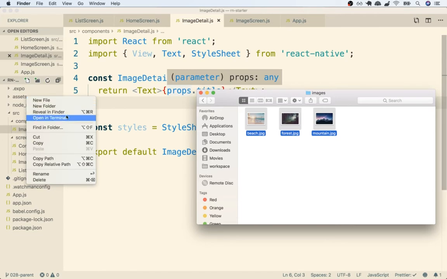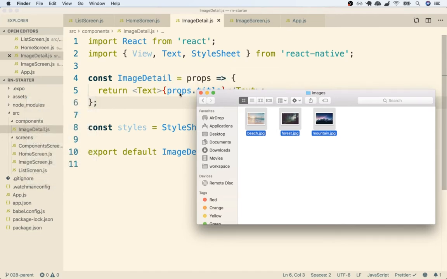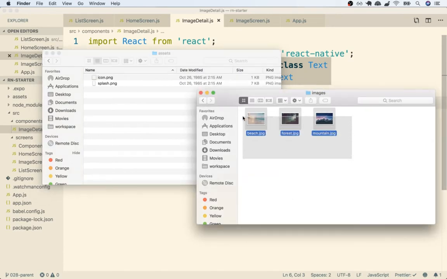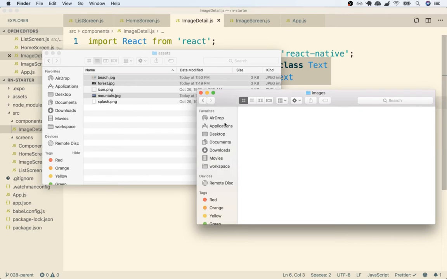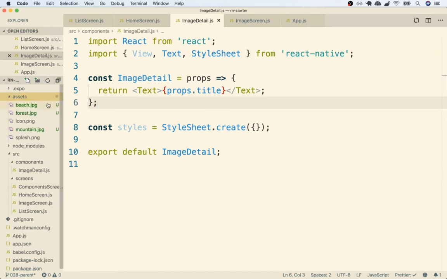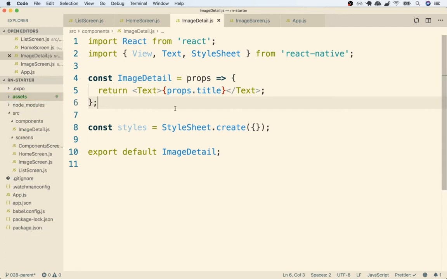So I'm going to open up that folder. Here's my assets folder, and I'll drag and drop beach, forest, and mountain inside there. All right, so now I'll close assets and that other folder. So now inside of your code editor, you should be able to open up that assets directory and see beach, forest, and mountain.